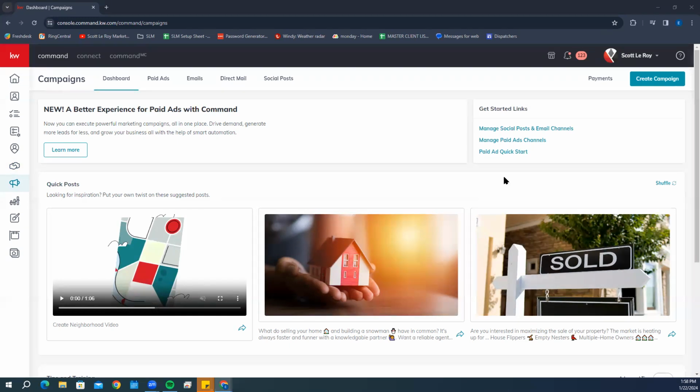It is a great way to get started, as it says you're going to have the ability to manage your social posts and email channels, your paid ad channels. What that means, it's going to bring you to the integrations page, so you can make sure that your social media profiles are set up and connected to Command. So when you create a campaign, they're going to go out. The third link is the paid ad quick start. So if you click on this, it's going to bring you to the paid ad section, and it's going to have a ton of education where you can go to set up your paid ads.